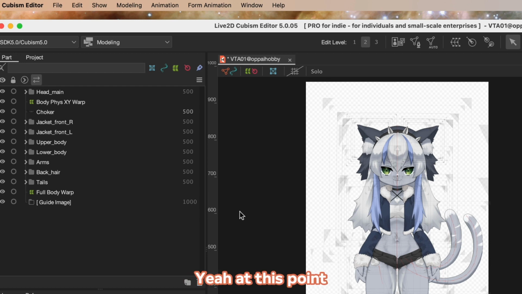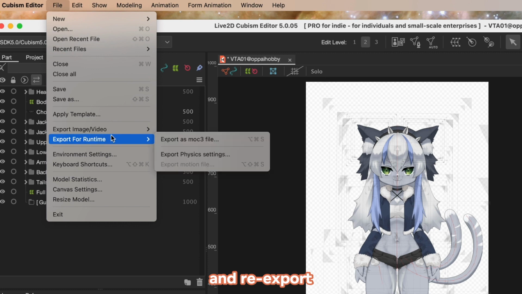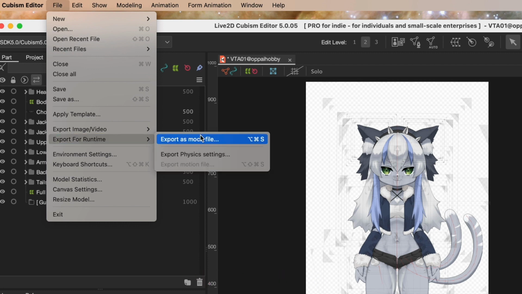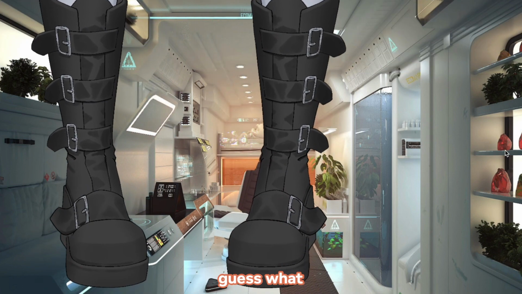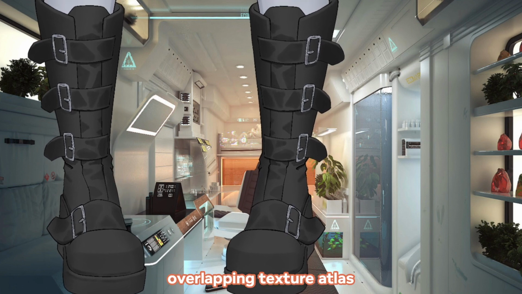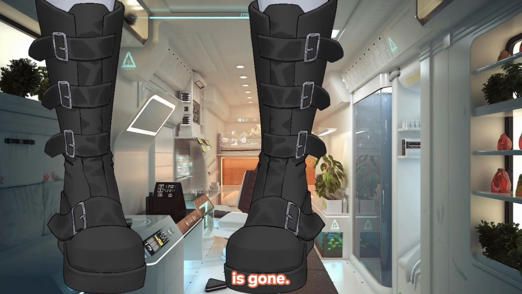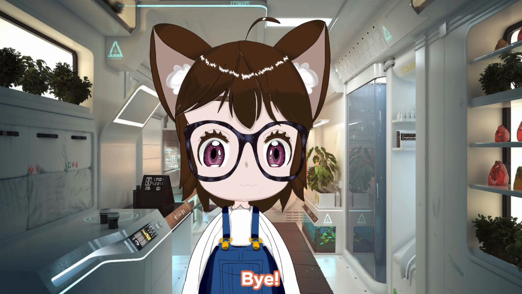Yeah, at this point, you know the drill. Just go back and re-export it again to VTube Studio. Once again, you scroll back down. But guess what? Now the offending, overlapping texture atlas is gone. I hope you find the tutorial useful. Bye!